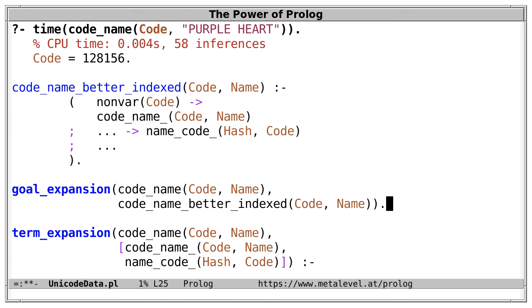And a key benefit of these expansions is that all application code can stay exactly the same. The database of Unicode characters can stay the same. All clauses of code name are automatically expanded. And all programs that use the predicate can also stay the same. All goals are automatically rewritten. And at first sight, this may seem like a quite clever use of term and goal expansion.